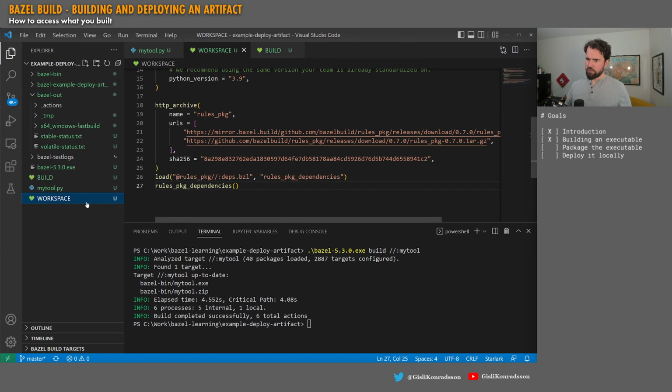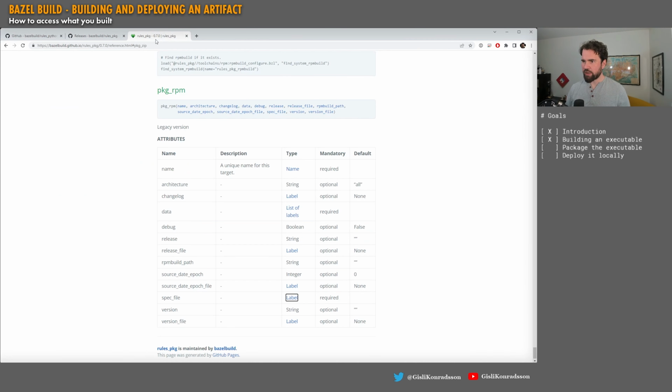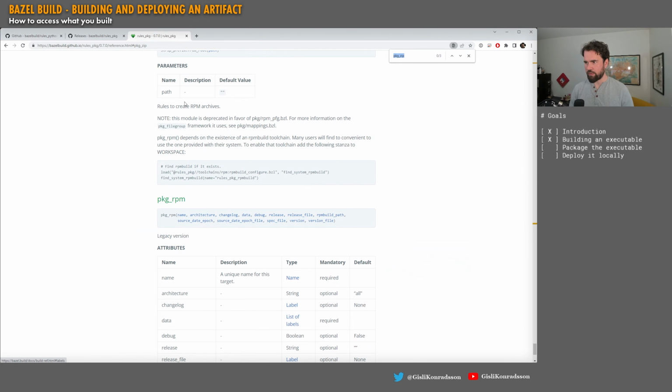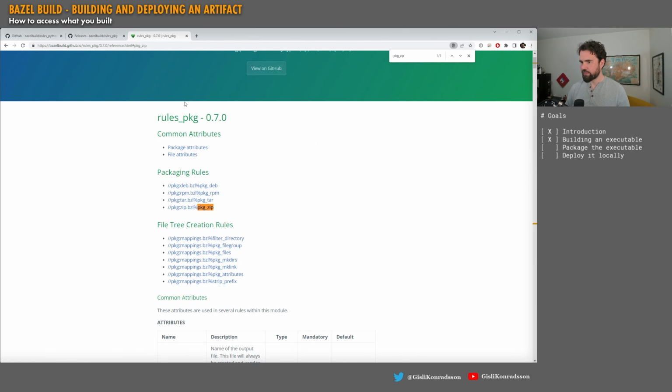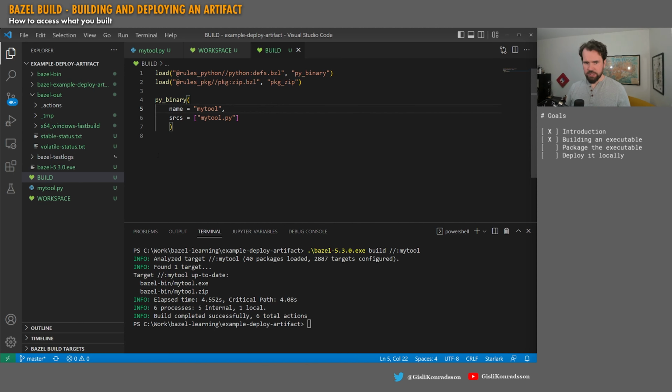So in our build file, because we've now added our rules packages here, we can go ahead and load the function that we want, which is called pkg zip. And there's actually pretty good documentation here. If I do pkg zip, here we go. You give it a name like normally, you give it sources like normally, and then you have all sorts of options that you can use. It's a pretty cool package. But we're just going to make the absolutely most simple thing that we can.